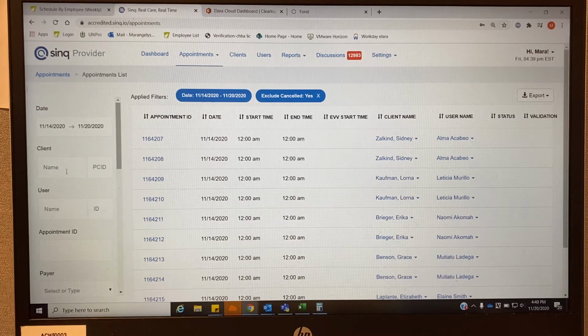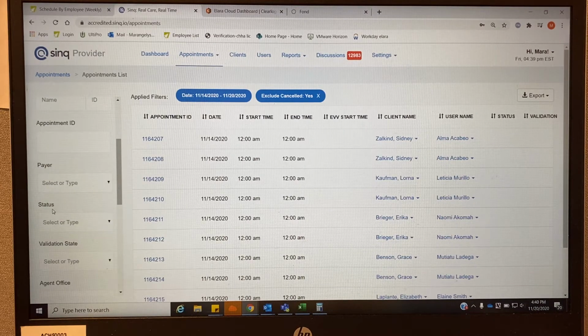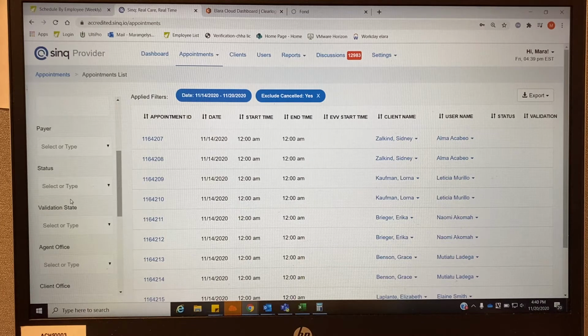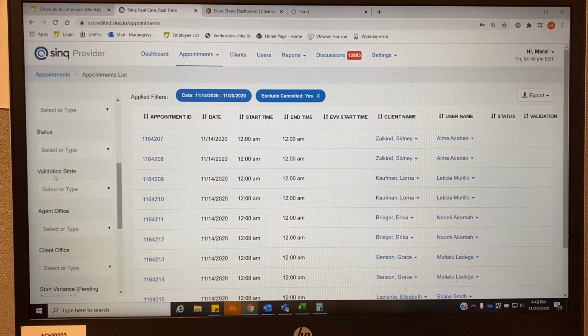Here you can put the name of your client if you want to see something client-specific. Here in the user field, you can put the aide that you're looking for. The specific task that you're going to be doing on this page is the annotations. You go here to the validation state, and you're going to choose needs review.